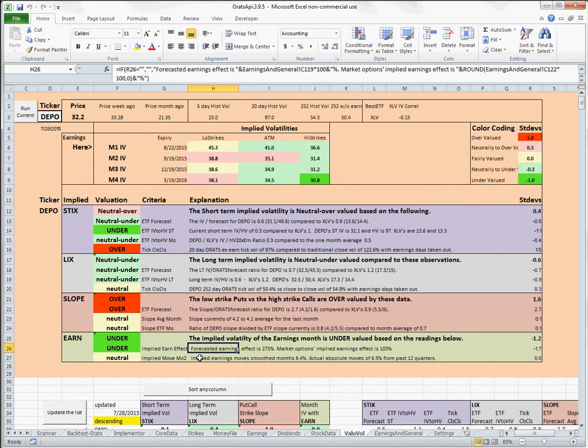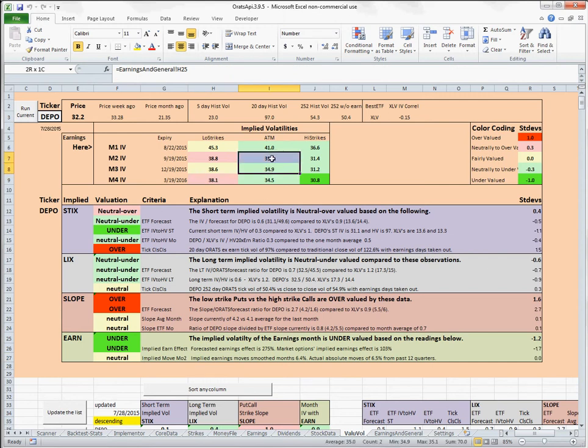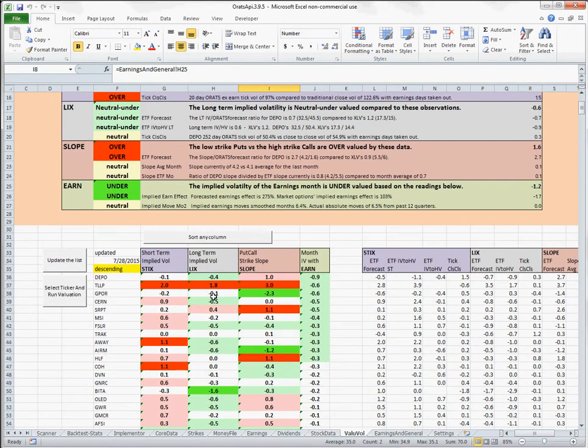And then I'll want to see that corroborated with the earnings move implied in the second month, which we actually don't see. That second month isn't much higher than the third month. So again, I might look elsewhere for another stock that might look a little bit better. So let's go to GPOR.